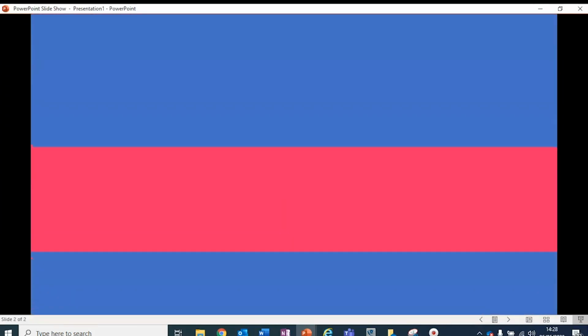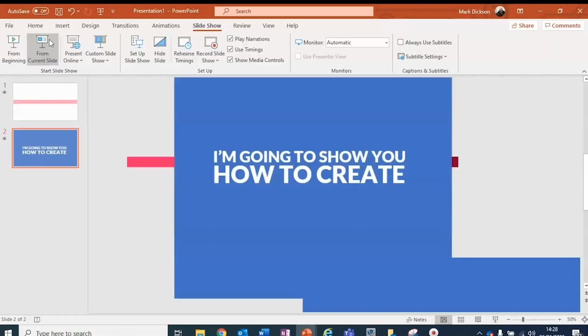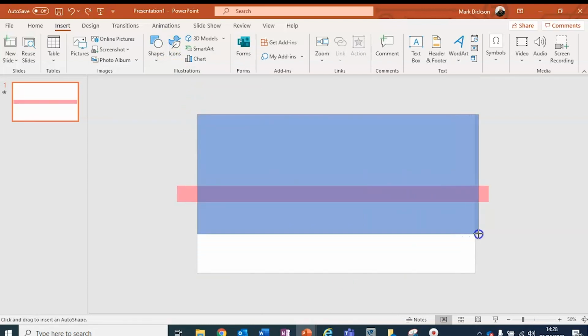So the next thing to do is to create the blue curtain effect and then the text effects. So let's jump into that. So using the same slide, insert the rectangle shape, and then drag it so it covers over half of the slide.